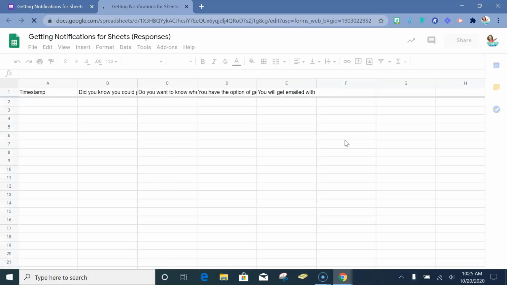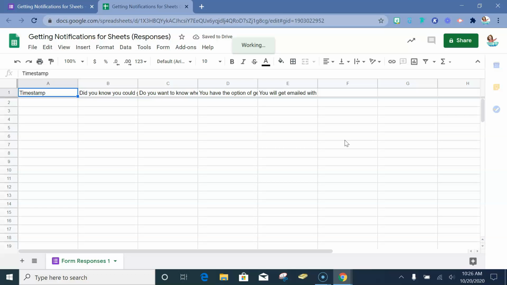It will automatically create it for you, and it will set it up so that your answers, of course, will fall under each of the questions that you had at the top as the people fill out the form.